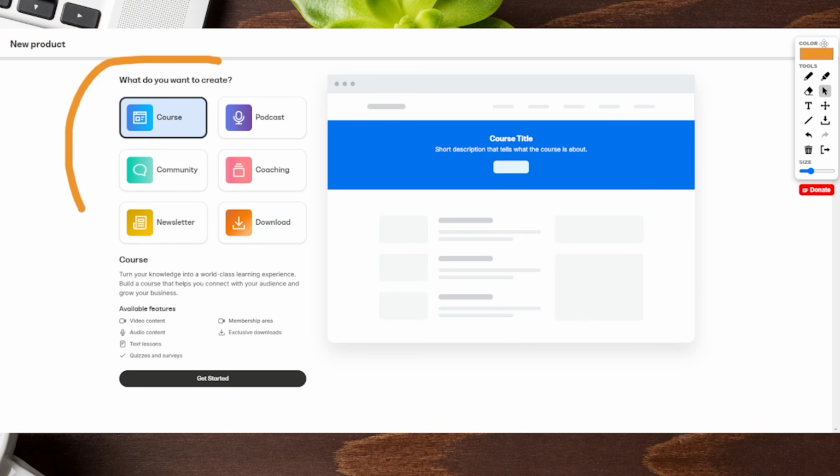So that way we can start earning some income. And you could see all the different features that it has available for you down here at the bottom for your courses. You can have member exclusive areas, you can have exclusive downloads, quizzes, you could even have text lessons, audio content, and even video content.